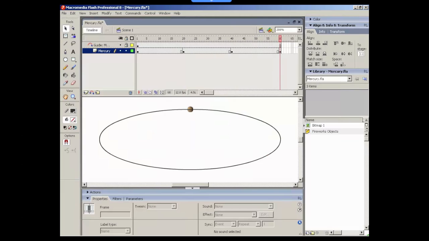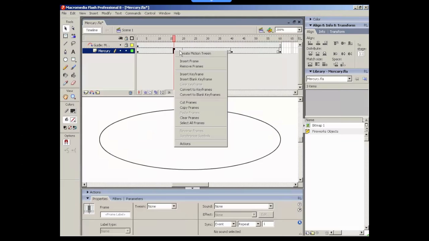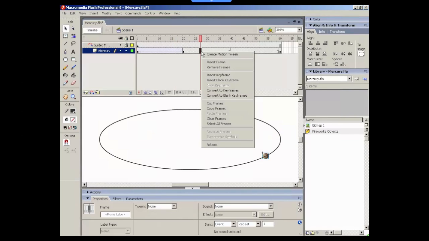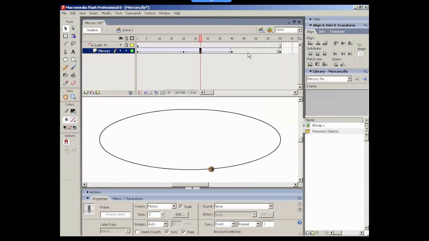And you'll notice that as the animation goes through, the position of the planet changes to where we set it according to each keyframe. The final thing that we need to do is to add what we call a tween, which generates the movement in between these keyframes. So we simply right click in between the keyframes and we select create motion tween, and we do that in between all the keyframes on this layer.